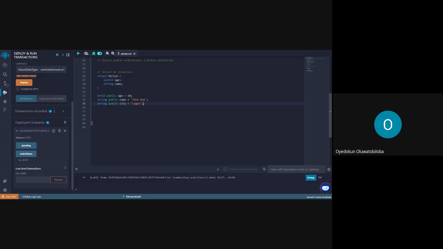Say you want to check if the person is a programmer or not. So let's do bool public isProgrammer. Let's say the person is a programmer, so we use true. As you can see, we are using all these variables to manage everything about one user.